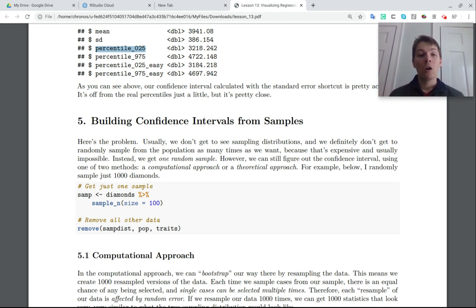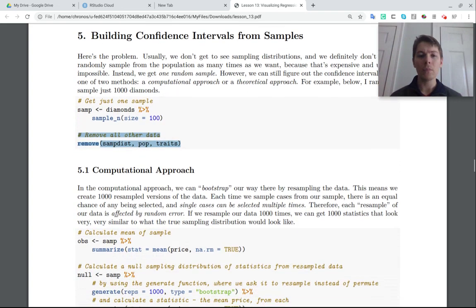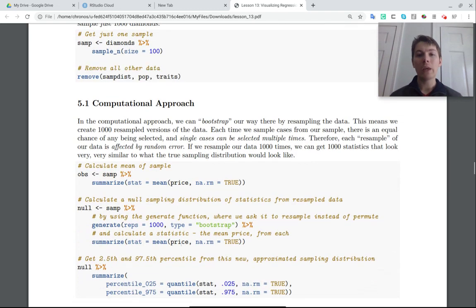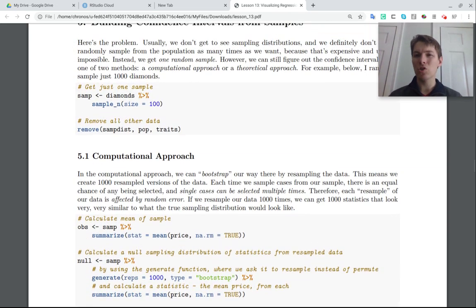So let's imagine that we take just one sample using the sample n function, where we grab just 100 diamonds from the original 50,000 diamonds dataset. And also, we're just going to get rid of all the other information. We don't need it anymore. In the computational approach, we can bootstrap our way to a sampling distribution, even though we don't have access to it. Even though we can't see the actual one, we can work really, really hard to get close to it.